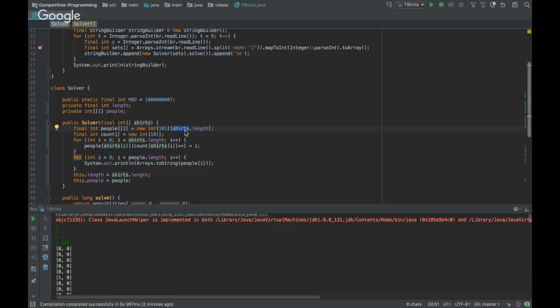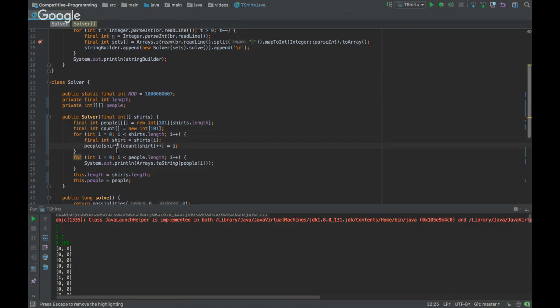Why is it shirts.length again? Again, I didn't really understand. Okay, yeah, this is people and count. Yeah. So for every possible shirt, we are taking the shirt number. We're taking the shirt number, and we are saying that for this shirt number, person I can wear it. Okay, so 3 and 5 basically have 0 and 0 inserted into them.